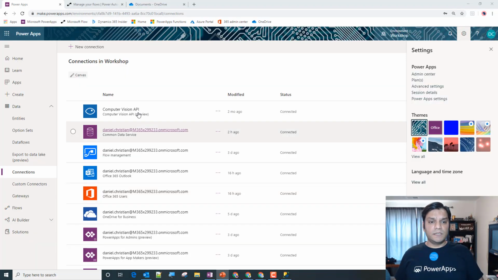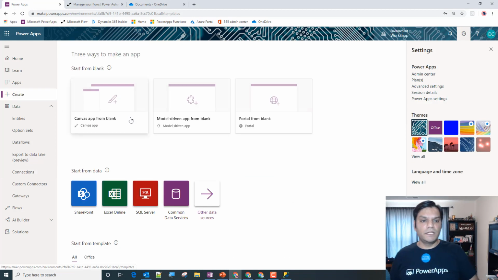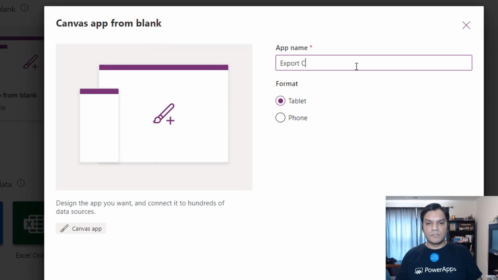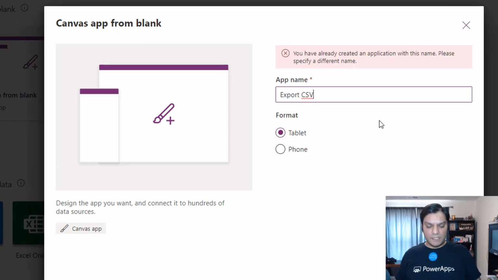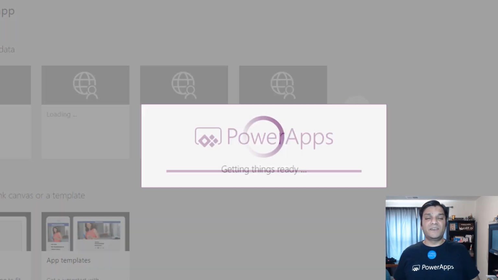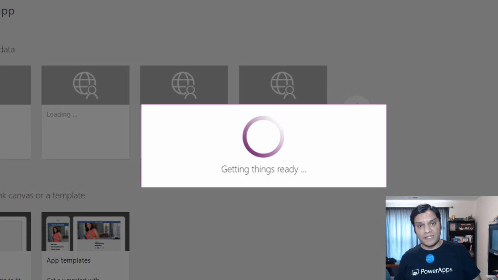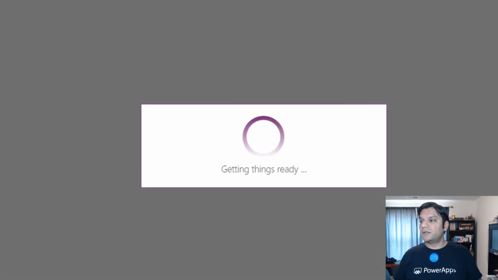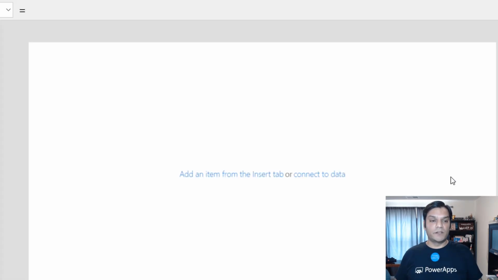Okay, so I'm going to end this presentation and we're going to jump straight into creating an app. I'll create a blank canvas one, call it export CSV. It says I already have it, so CSV2 to demo. Create that. The whole idea is I'll create a simple app, add a gallery to it, get some data into that gallery, and then we'll export that. Exporting to CSV is the main premise, but I have to have something to show you how to do that.